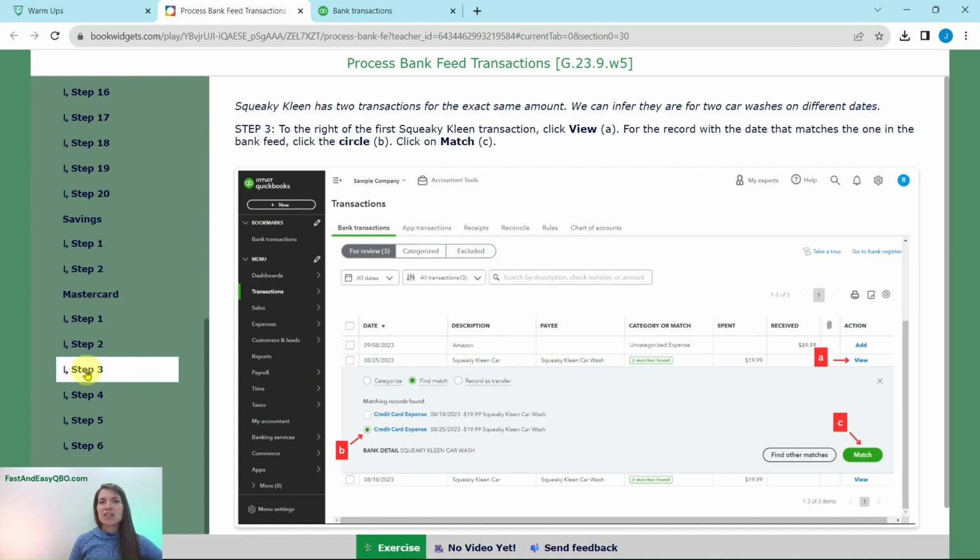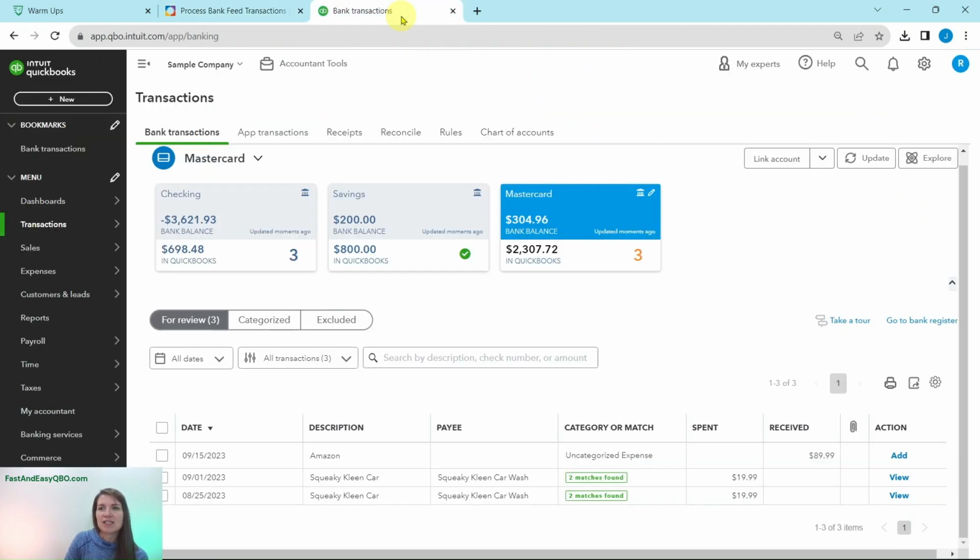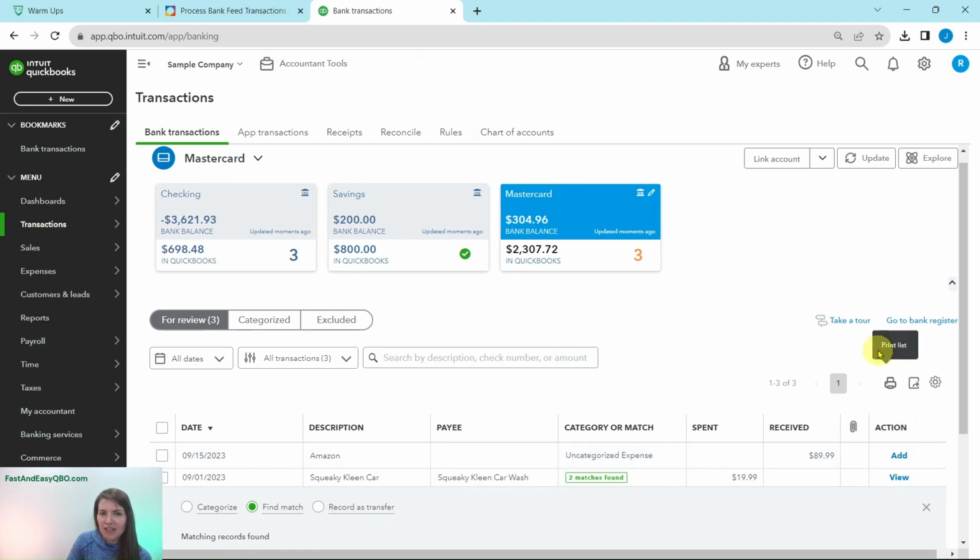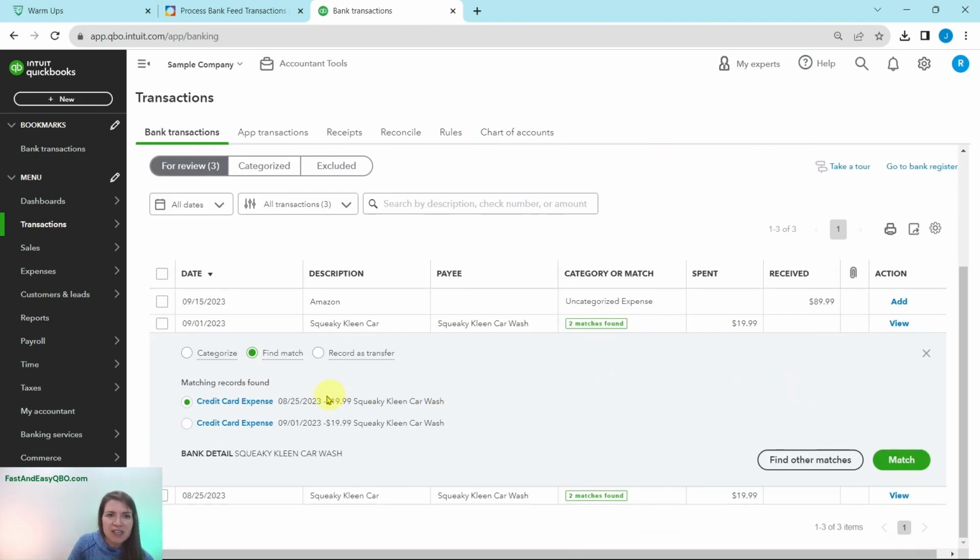So you'll see that there are 2 transactions for Squeaky Clean that are for the exact same amount. We can assume that they are for 2 car washes that are on different dates. So to the right of the first Squeaky Clean transaction, we're going to click on the blue view button to see what it is. So click on the view button right here. And you will see here that there are 2 different transactions. Since they are the same amount and the same vendor, we're looking for the one that has the date that matches up here in the bank feed. So for me, it is September 1st, and this one says September 1st, so I'm going to click on it.